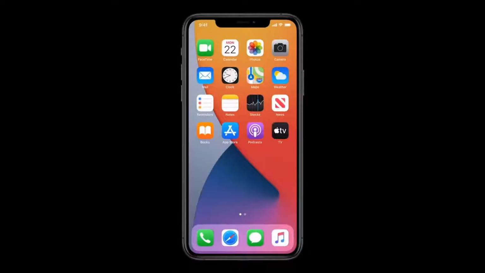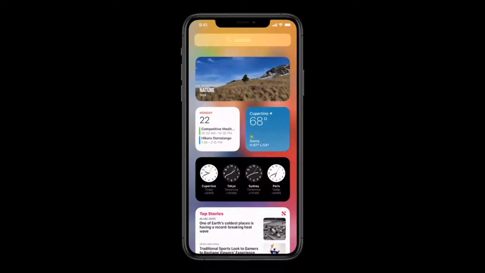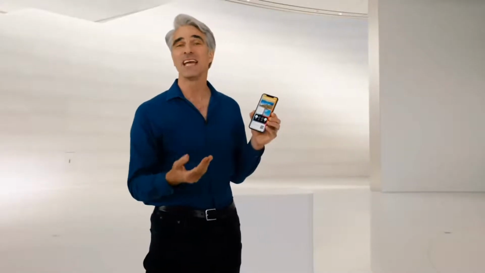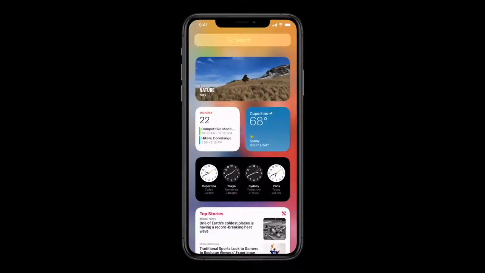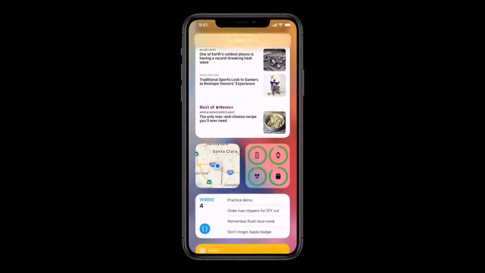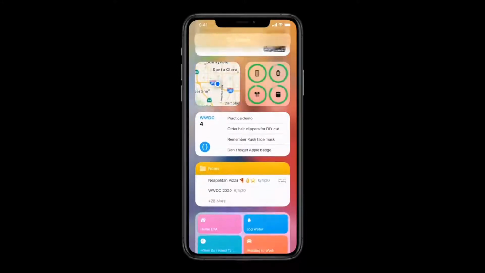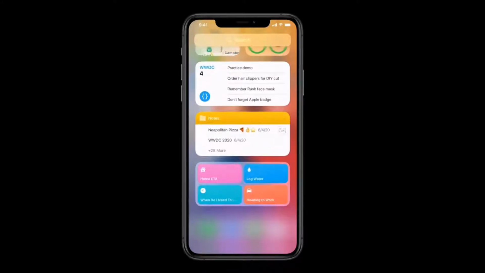So let's swipe over to Today View and take a look at our new widgets. They're just beautiful. And the new designs are more data-rich than ever. And you can see they now come in a variety of sizes. So you can pick just the right level of information for each one.